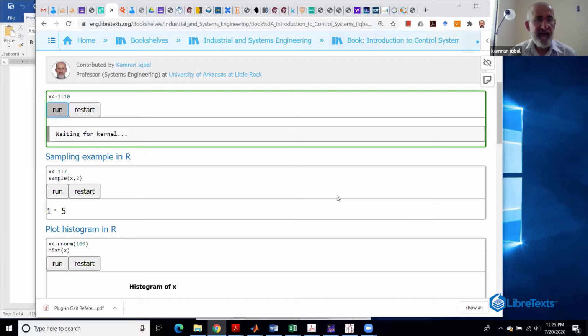I think, Kamran, you're not going to get output because you're just storing it. You need a second line where you've got the X by itself.